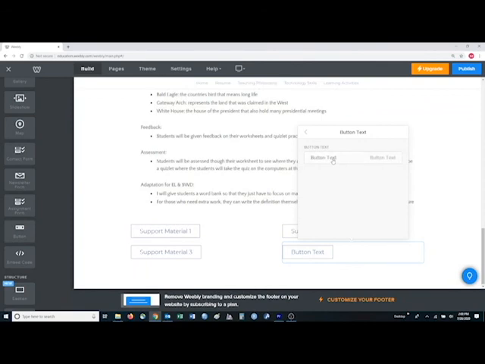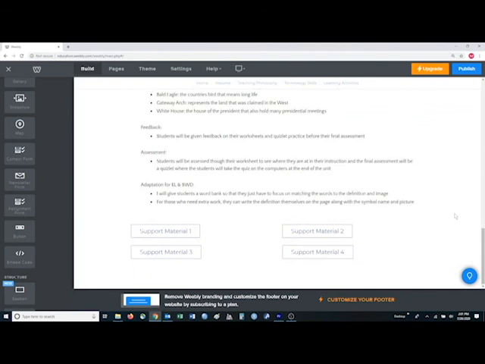Click button text, Support Material 4, back, click Link, Standard Page, Support Material 4, open a new window, click Off. Let's take a look. Click on Publish.